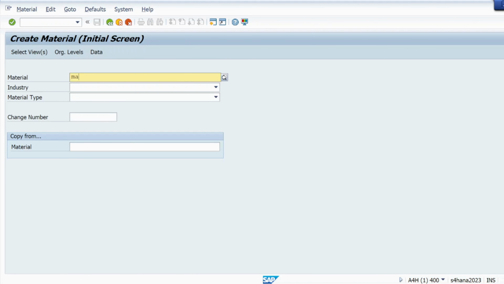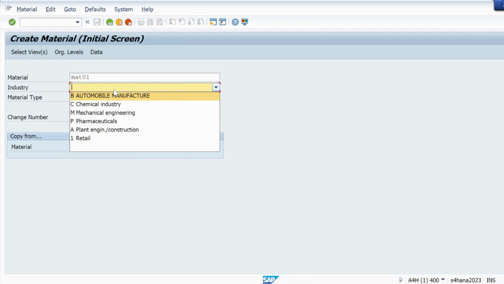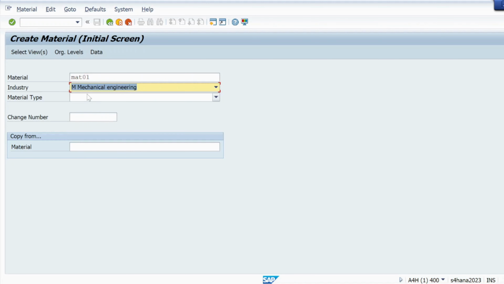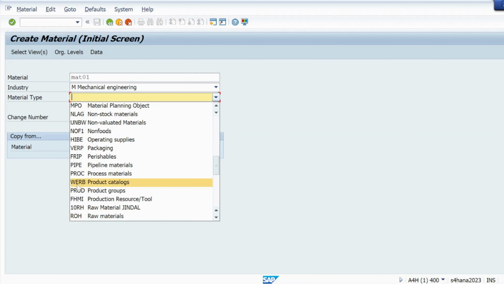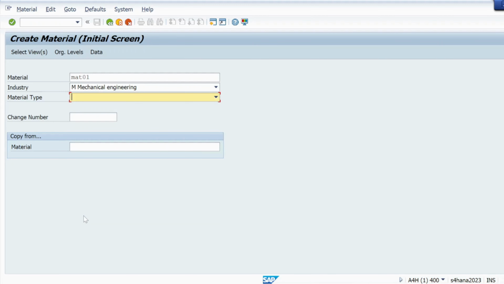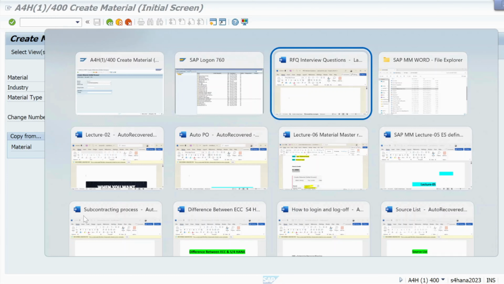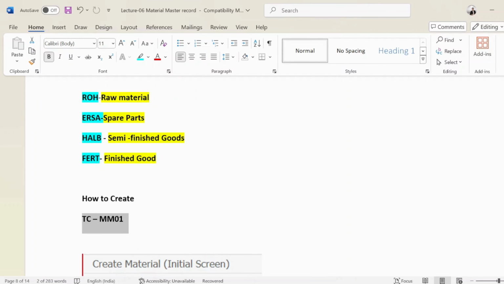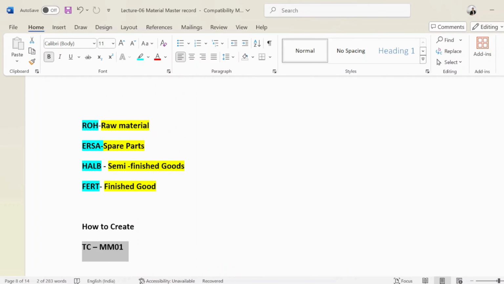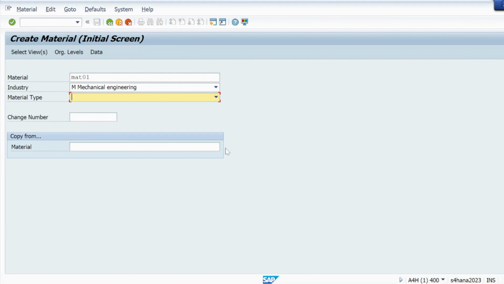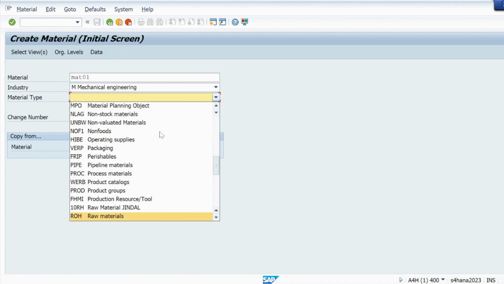Let me give MAT01. For industry sector, let me give mechanical, and for material type let me give ROH, which is for raw material. As we have seen, these are standard material types. You have seen here ROH is for raw material, ERSA is for spare part, HALB is for semi finished, FERT is for finished goods. So let me select raw material ROH from here.